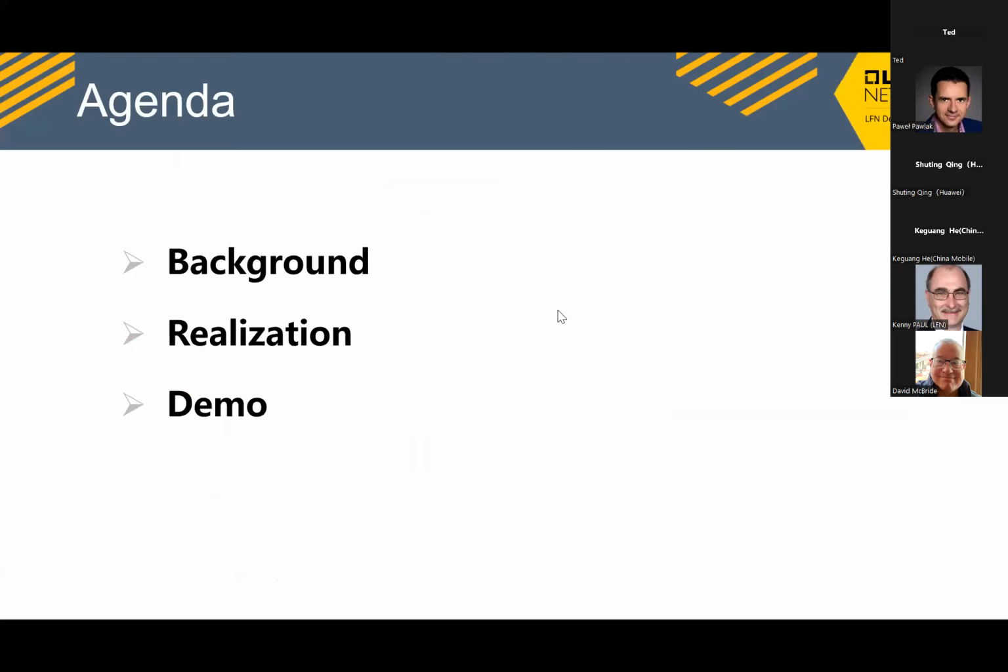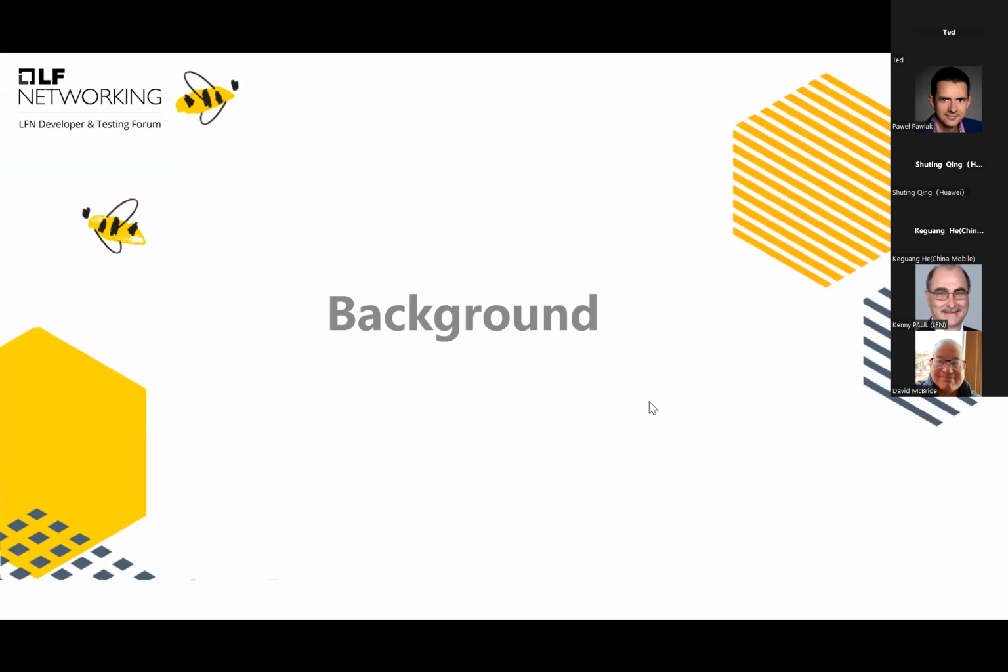So in today's agenda, I will go through the background of the cloud lease line, the IBM use case, and then the realization for the runtime configuration, and the third about the demo. So first about the background.